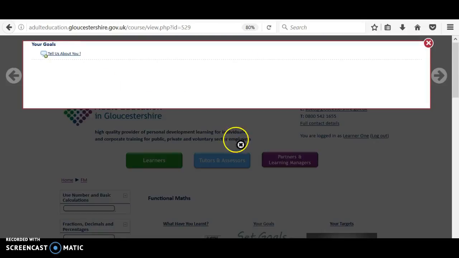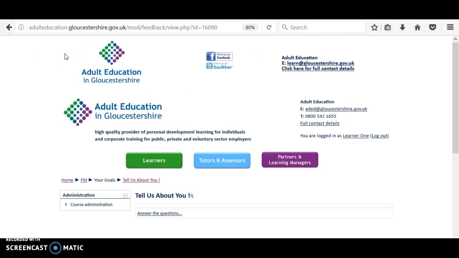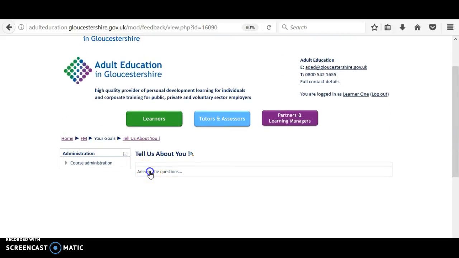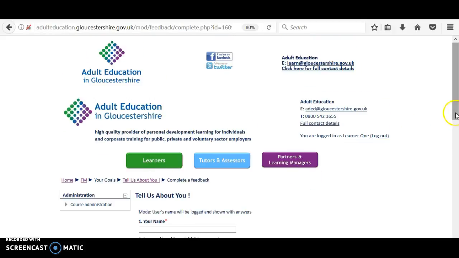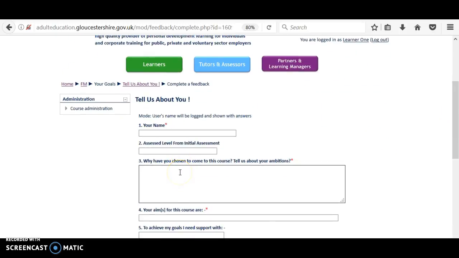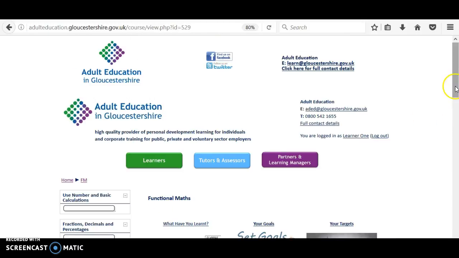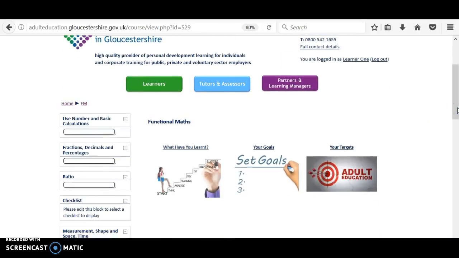In here, your goals, we'd like you to tell us about yourself. So what you would do is click on Answer the Questions. This is a one-off process and you have already done it on paper, but if you had a few minutes extra, it would be great if you could complete this for us again. I'm going to click Cancel in this example because I don't need to complete that now, but if you could, it would be great.